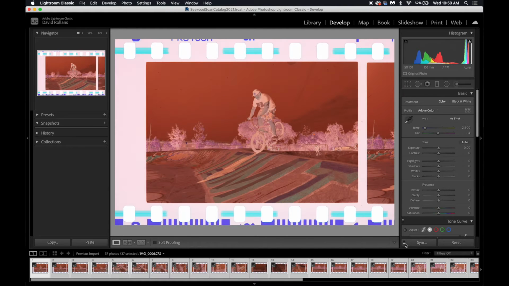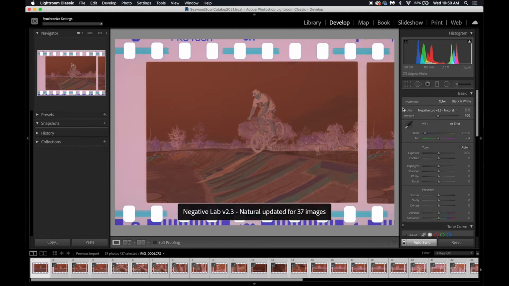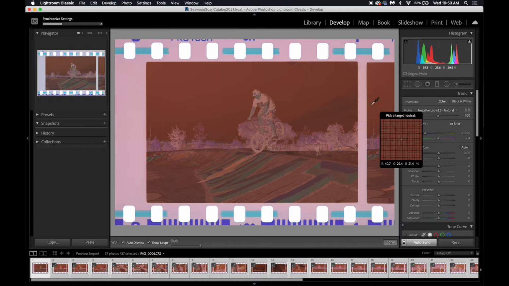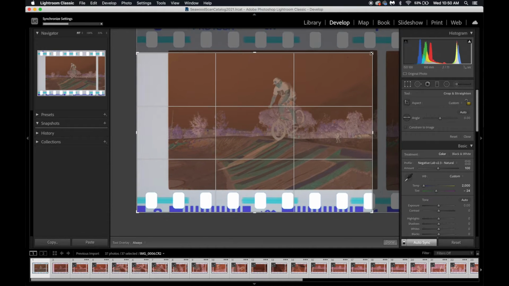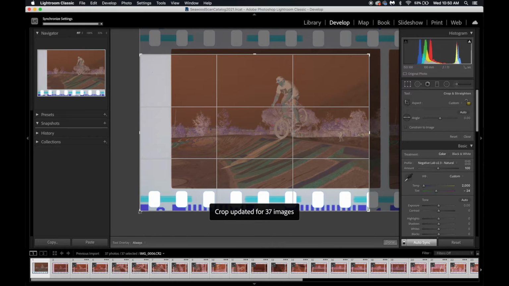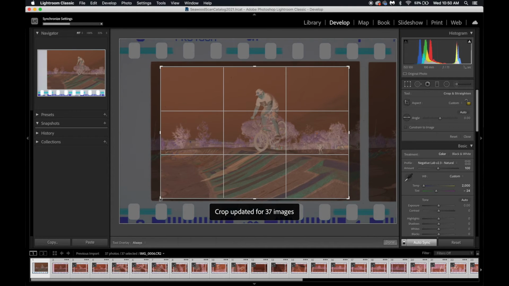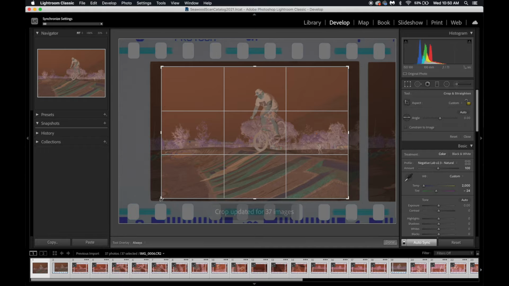Once I get to this screen, I'm going to hit the Sync All button at the bottom, so Auto Sync. Go to Profile and select the Negative Lab V2.3, I believe it is, profile. Hit the dropper tool and white balance off of the film area, so just the blank film area. This will give me a proper white balance. Hit R, and I'm going to crop to just the image since I scanned these as full frame scans.